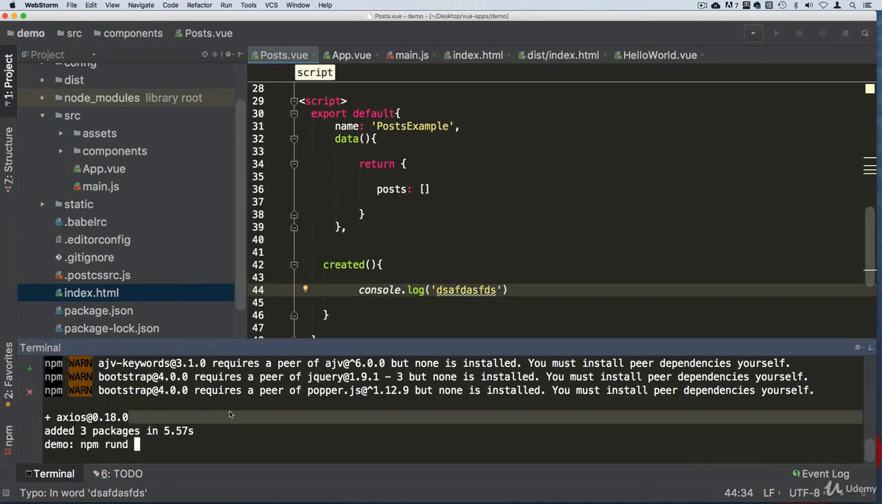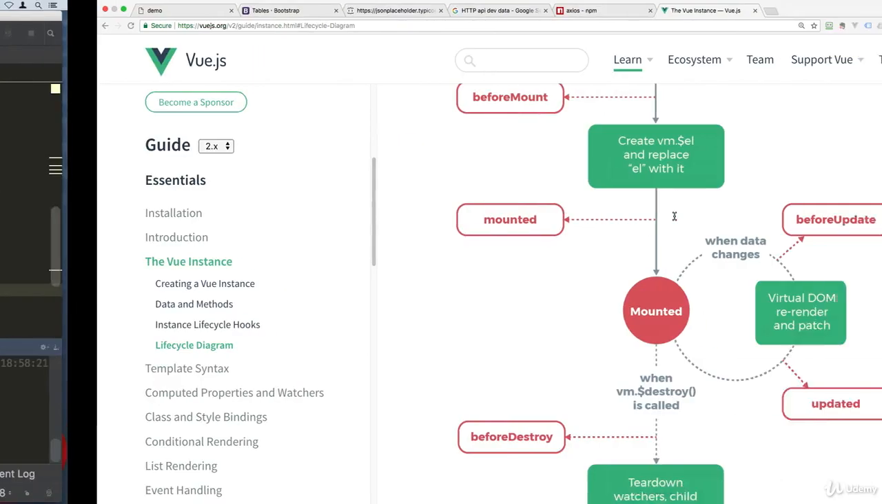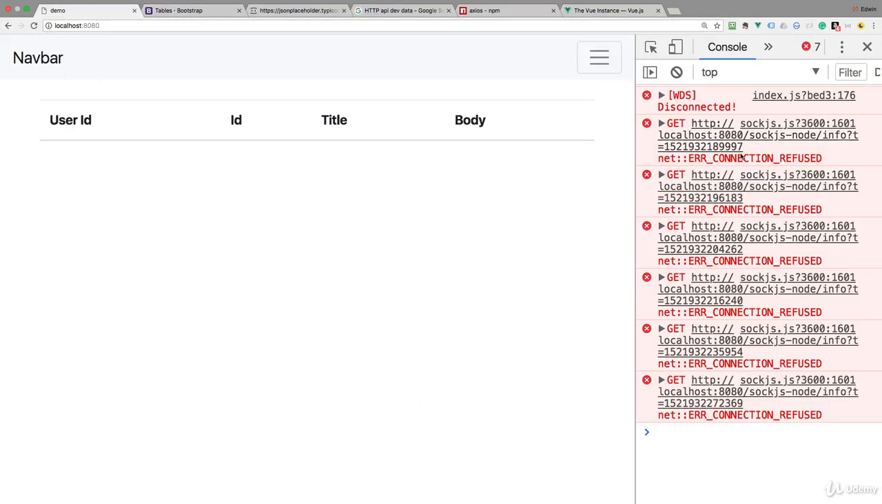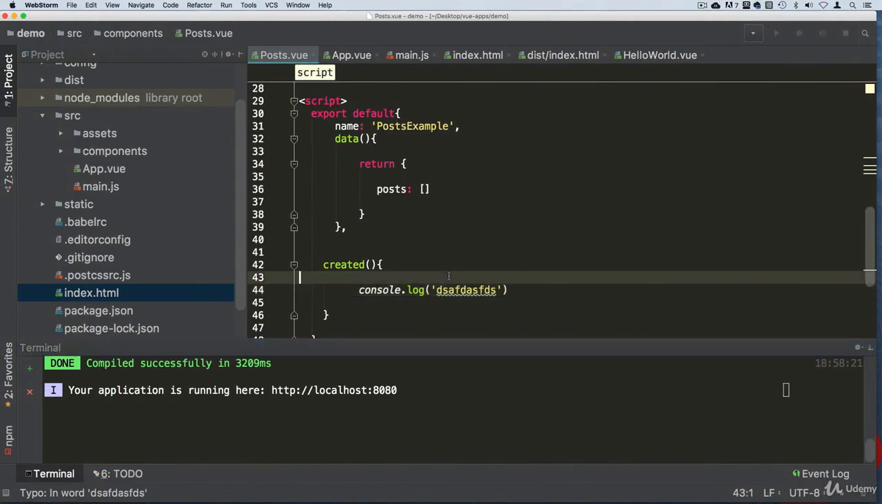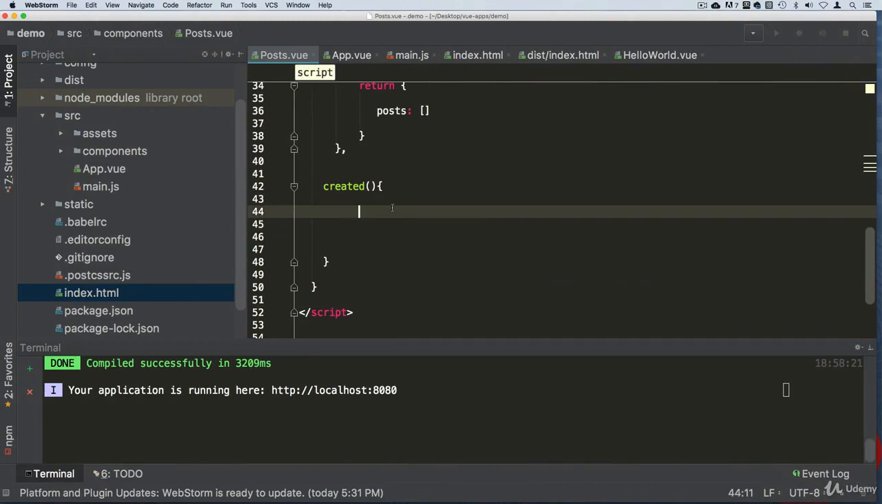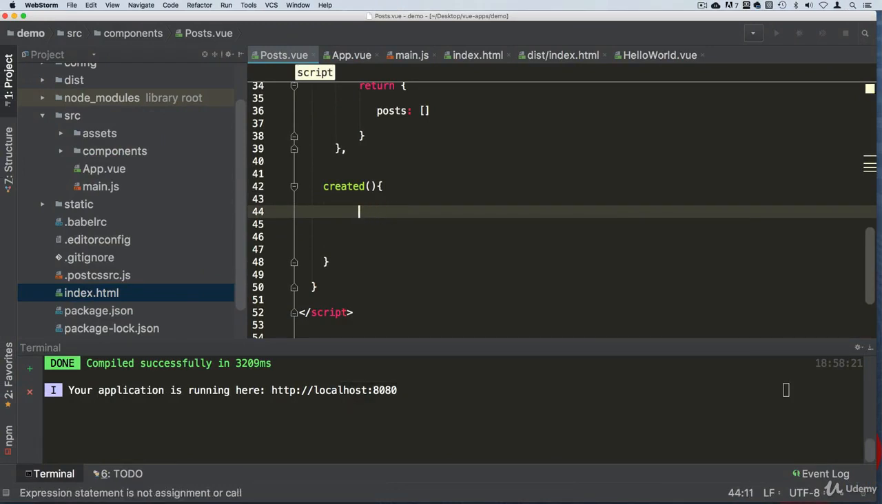npm run dev to run my server. Let's go back here. And it's saying it is connected. You can see that it is connecting here. All right, so we are connected to that lifecycle. And so once our component is created and everything is going, we're going to make an Axios request. Actually, we need to import Axios to make sure that it works.